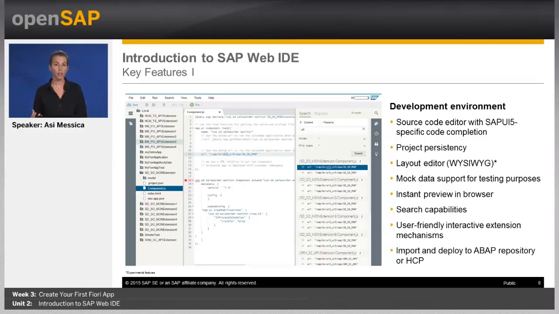We provide a layout editor with WYSIWYG capabilities for non-developers, and also to accelerate the development of developers who know how to code but want to save time and do some UI development with the WYSIWYG. The layout editor is in this version of the Web IDE 1.7. It's still an experimental feature, but we plan to release it for productive use.